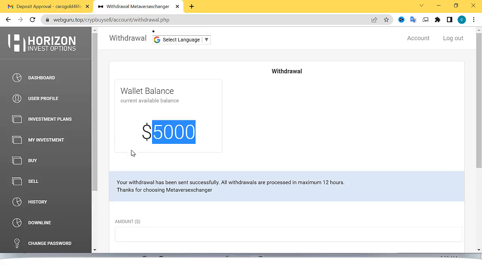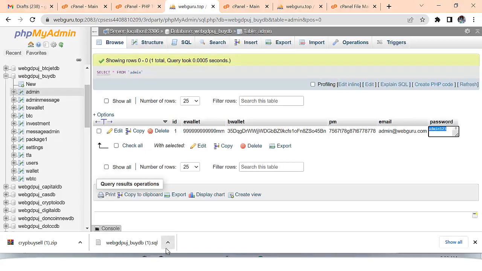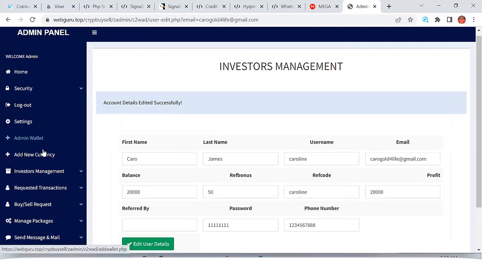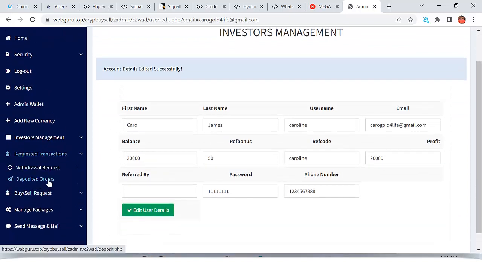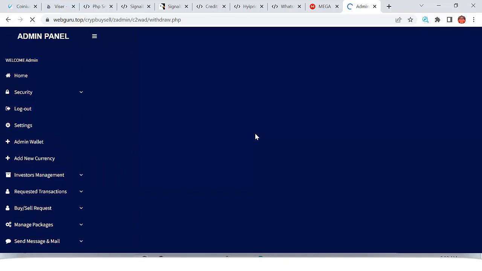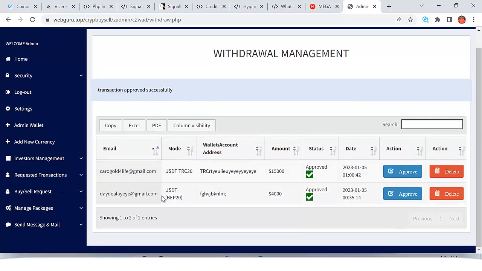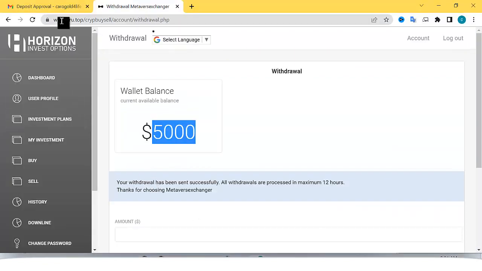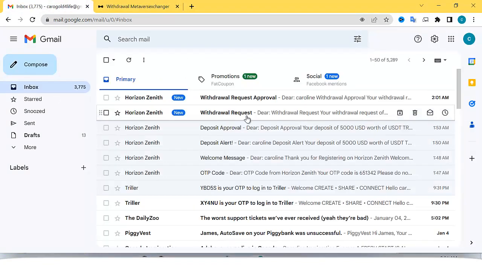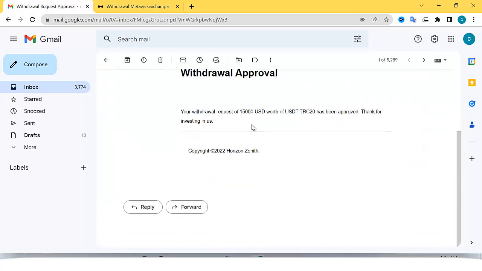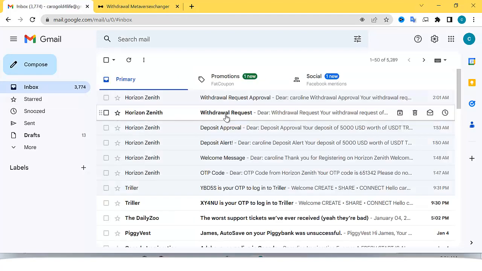And then from the admin, let's go to requested transactions and then withdrawal requests. When we go to withdrawal requests, we'll be able to see that this guy is trying to withdraw $15,000. We can delete it or we can approve it. So let me just approve it. And when I approve that, you're going to see from the user's dashboard email the withdrawal request: the withdrawal request of 15,000 USD worth of USDT has been approved, thank you for investing with us. And I'm also going to see this.